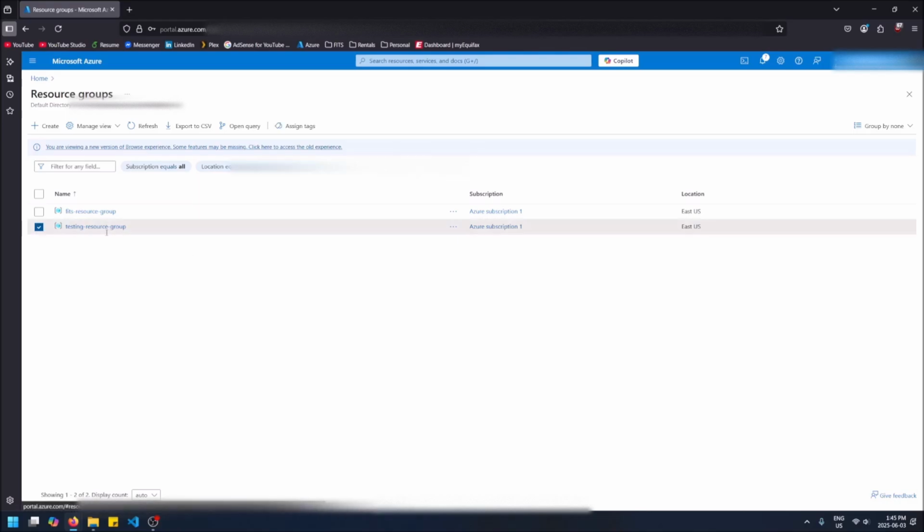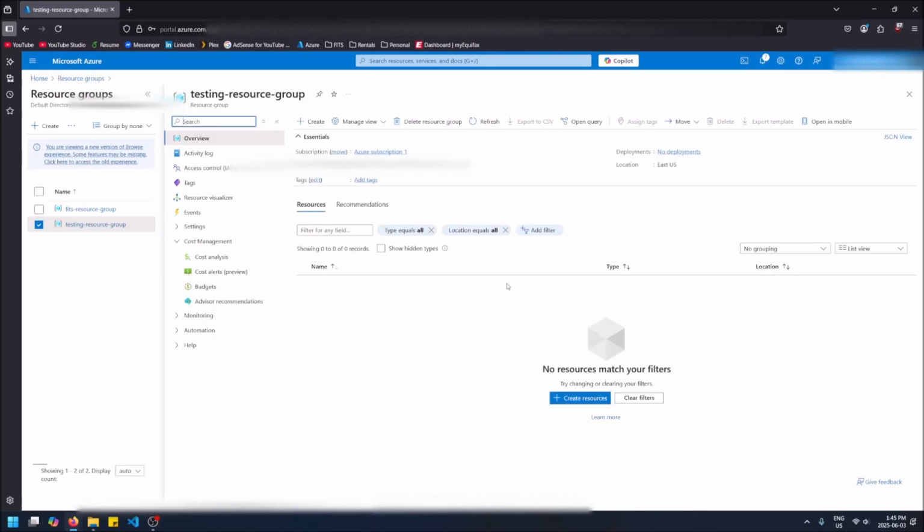If I click into mine here, you'll see I have no resources, but I can create a budget for it. So track how much I'm spending per month, send emails out if I'm spending more than I want to per month. I can edit permissions, so only let certain users do certain things on my resources in this group. I can have my database and my web app in one resource group, and then I can have my Redis cache or another database in another resource group that they don't have access to. That's the whole point of having a resource group in Azure.